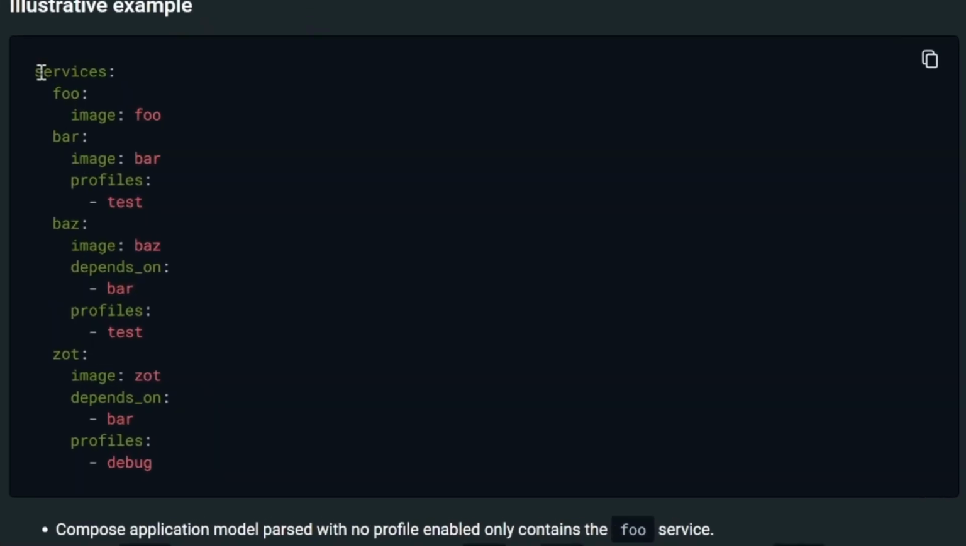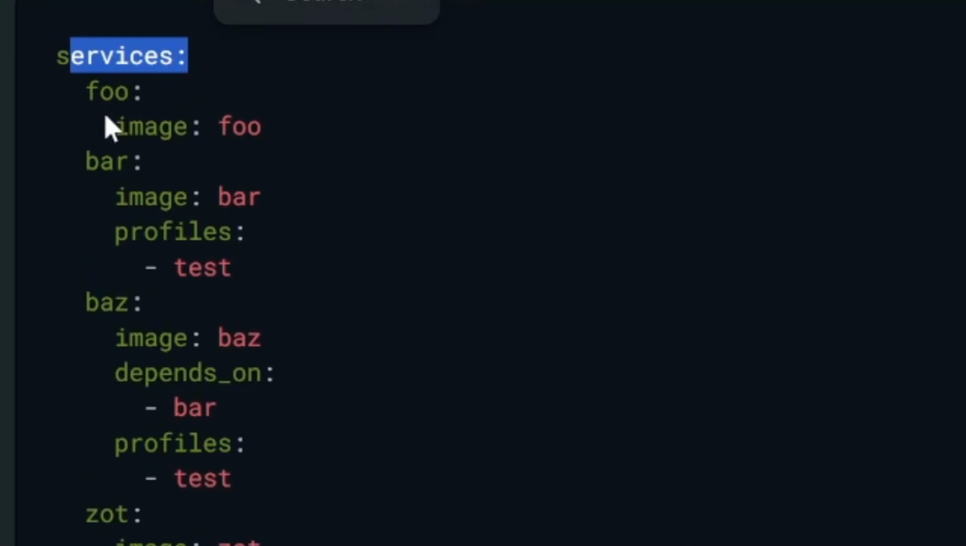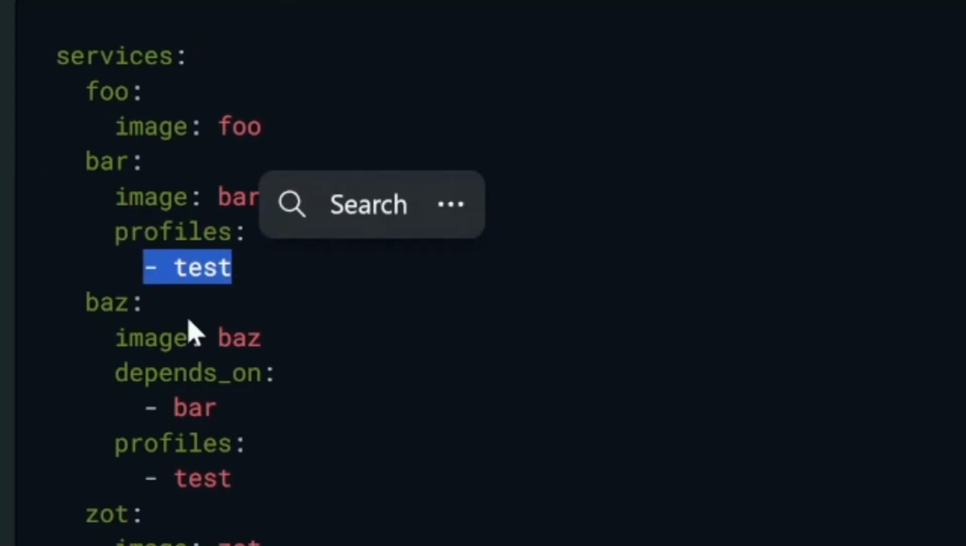The Docker Compose file will start with the services. And inside these services, there will be different containers. So this is one container, which is foo, another container is bar, another container is baz. And if you understand the structure here, foo is in fact taking an image called foo. Bar is taking an image called bar, and in its profiles, it is using a test profile.